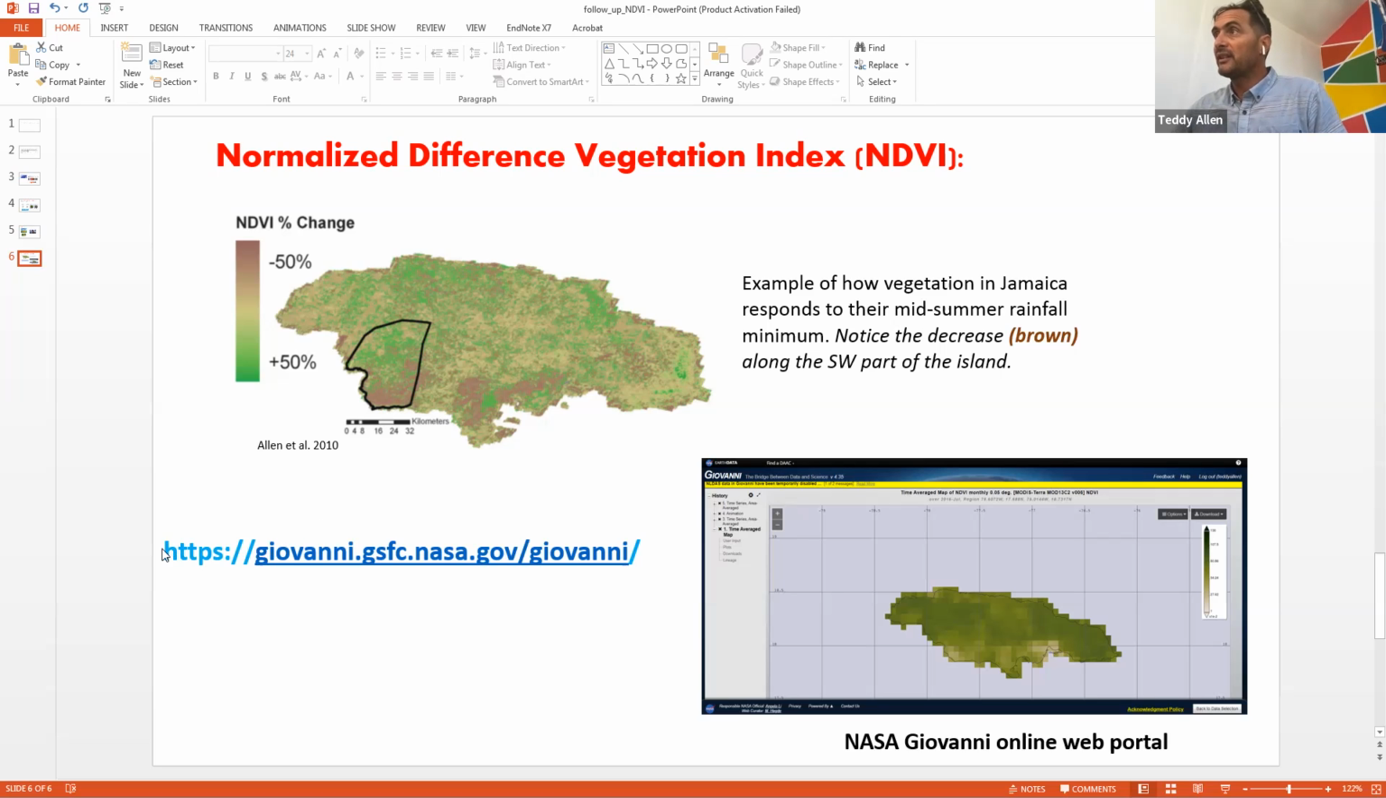So we're going to look at this website. Here's an image of it on the right. It's called NASA Giovanni, and it's a web portal. It hosts all kinds of NASA data, and we can access it, plot it, map it, and use it. So what we're going to do is access the MODIS data that I just described, see how MODIS measures NDVI over Jamaica, and look at the variability in NDVI over Jamaica, okay?